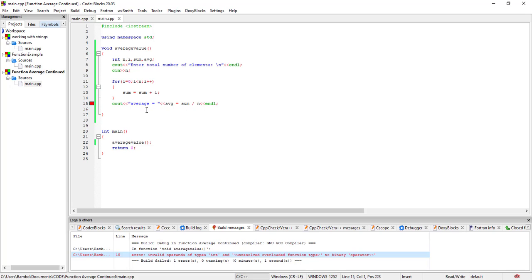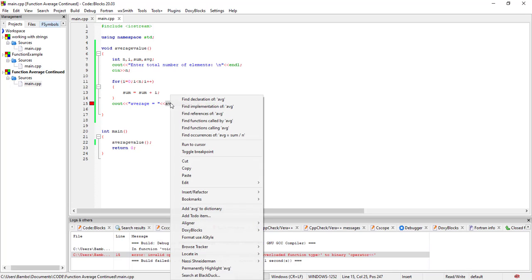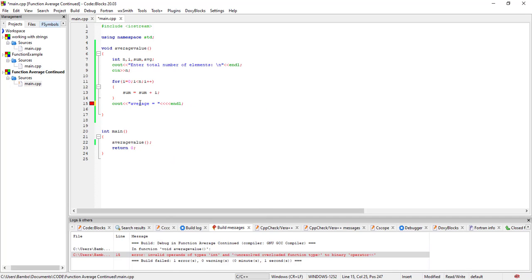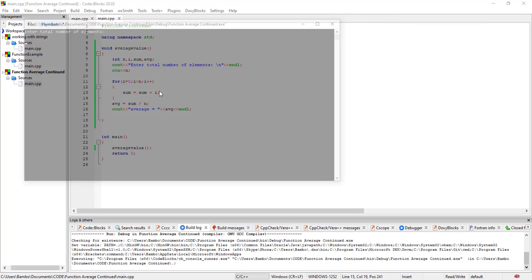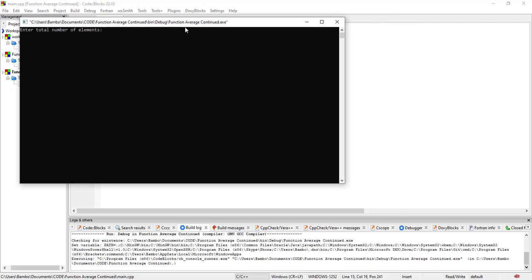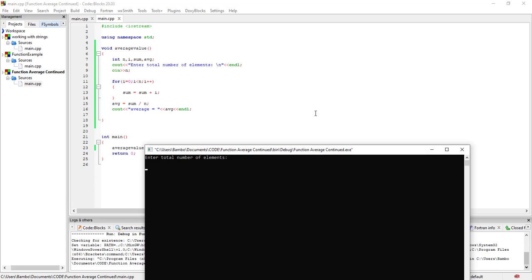So this won't work. Let's actually do it this way. It's actually complaining because of this bit. So we just put it as AVG and we put it like that. Let's run it. Okay, now it works. Hopefully our logic is in the same content.